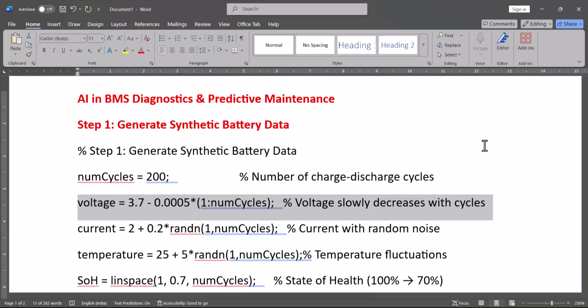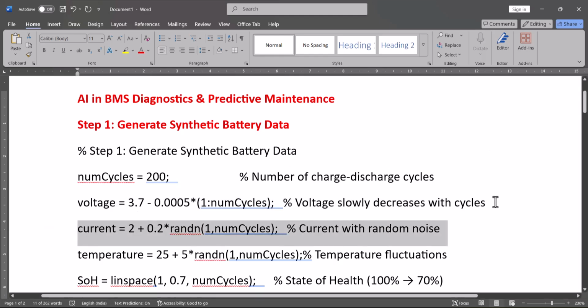The third line is current = 2 + 0.2 * rand(1, numCycles). Here next we generate the current data. The average discharge current is 2 amperes, but with small random variations to represent load changes.